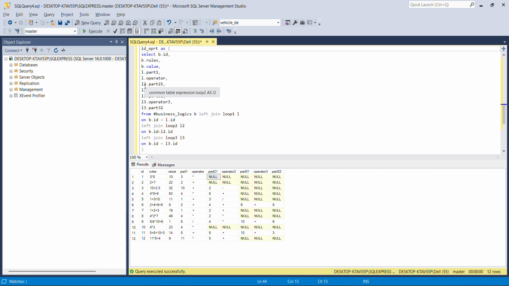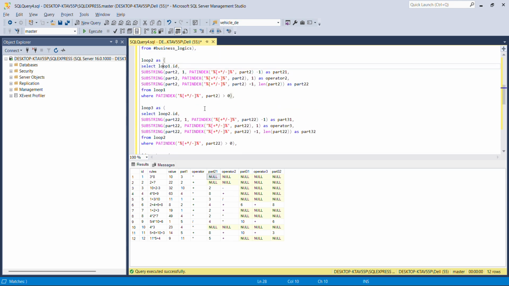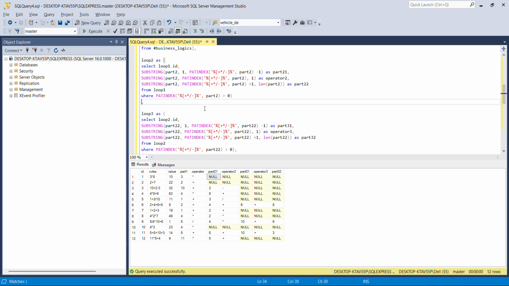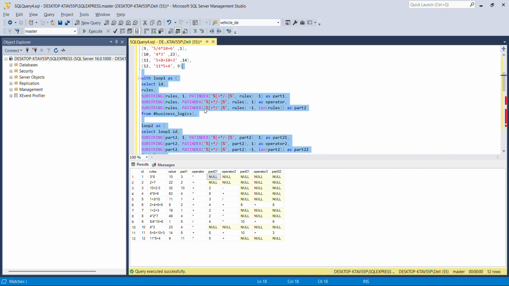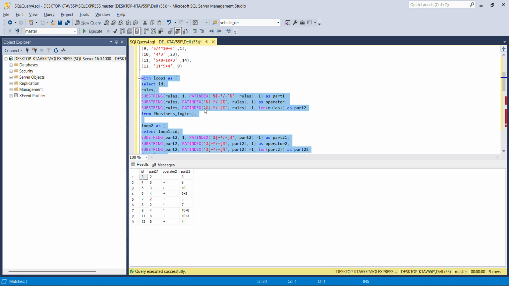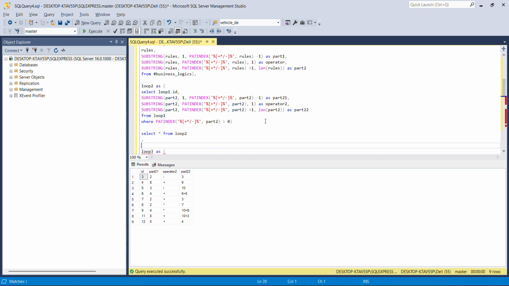Part 21 we are taking from the L2, and in the L2 the 8 is not available there. Just for the sake of understanding, I will mention it out here. Select star from loop 2. Here our first ID is not available. That's why it's giving that value. You can see it's starting from 3. Okay, let's quickly change it now.